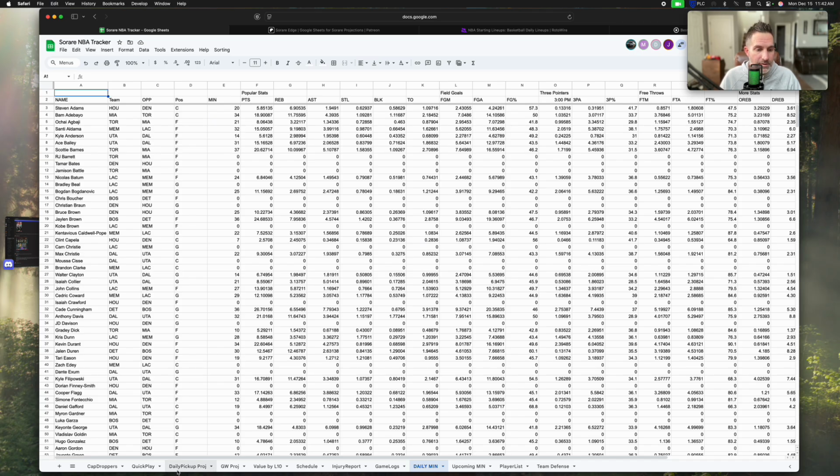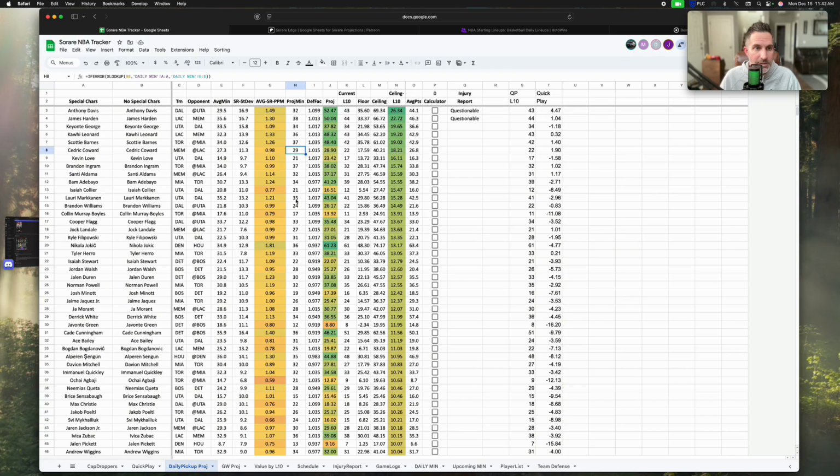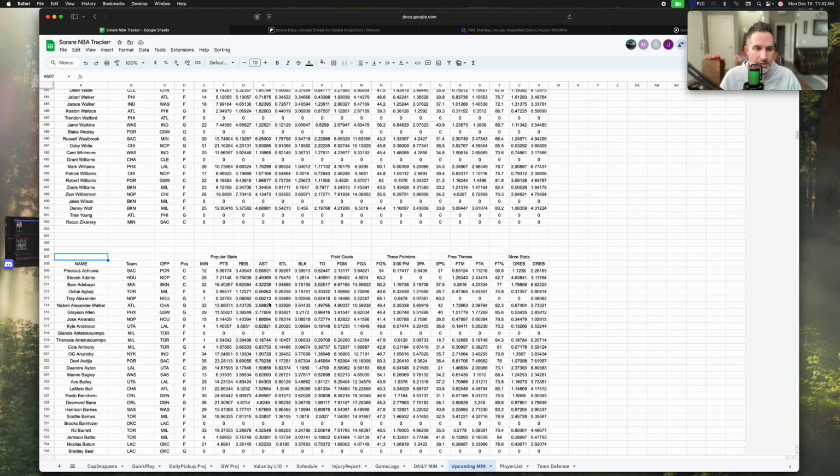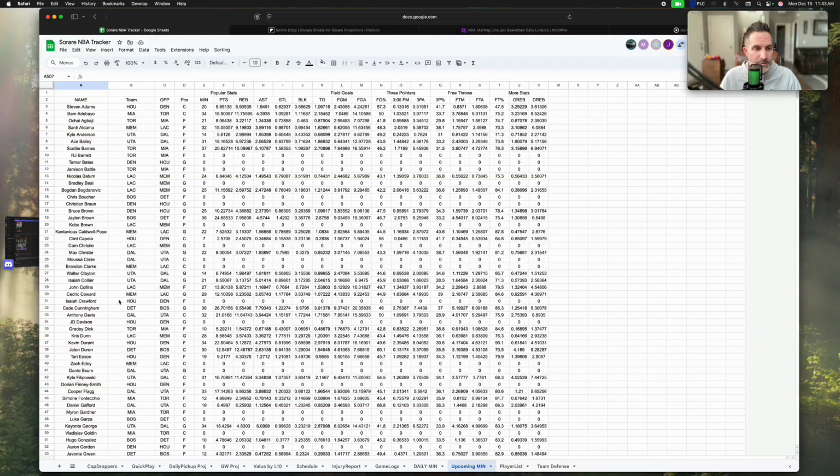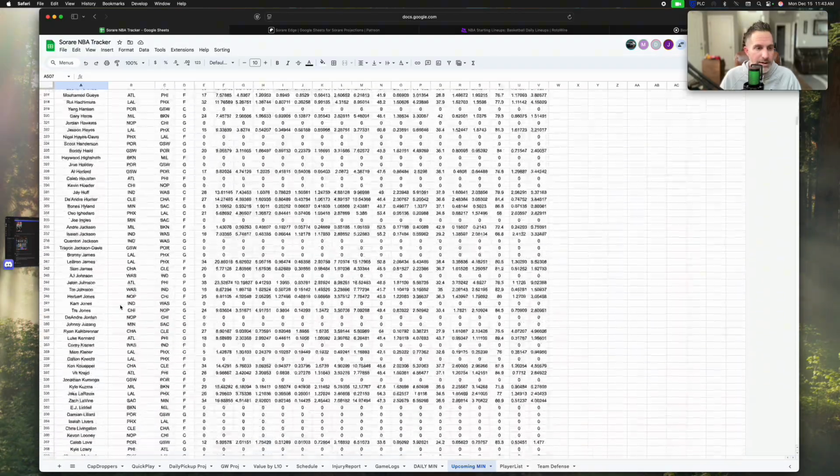These minutes go directly into the projected minutes tab. It's just a lookup from that. And as those change, you'll see the ceiling minus L10 figures change. You'll see the projections change throughout the day. Same with the upcoming minutes, except this is multiple days. So Monday, Tuesday, Wednesday, Thursday.